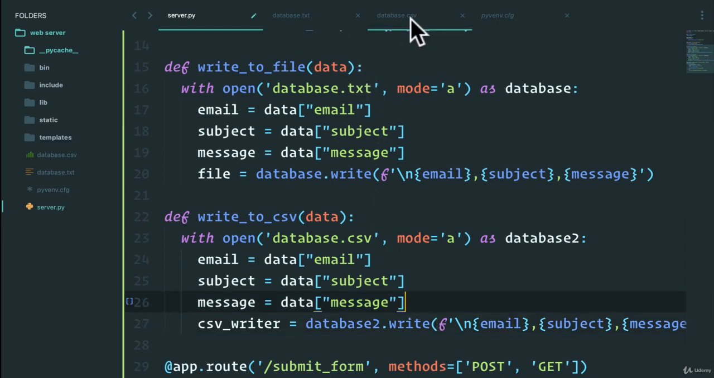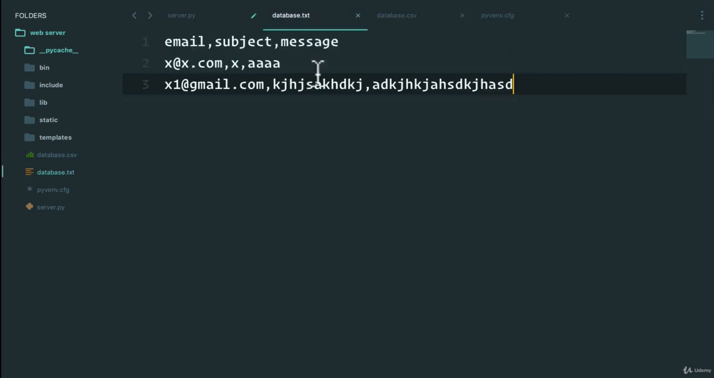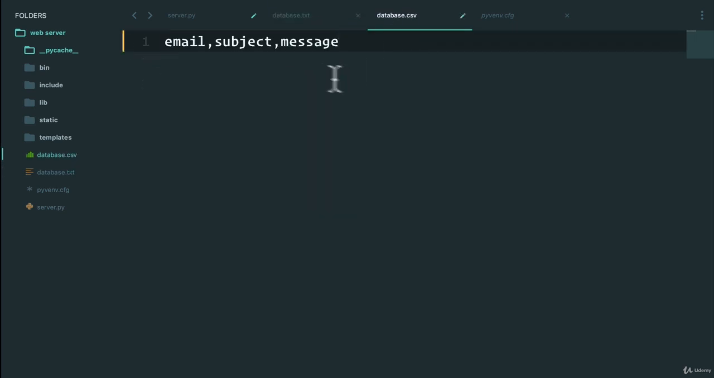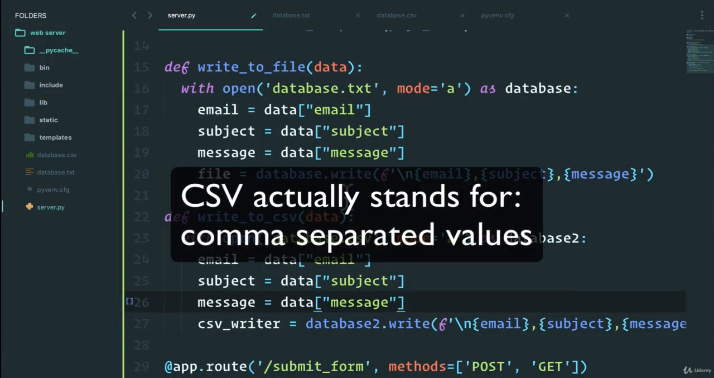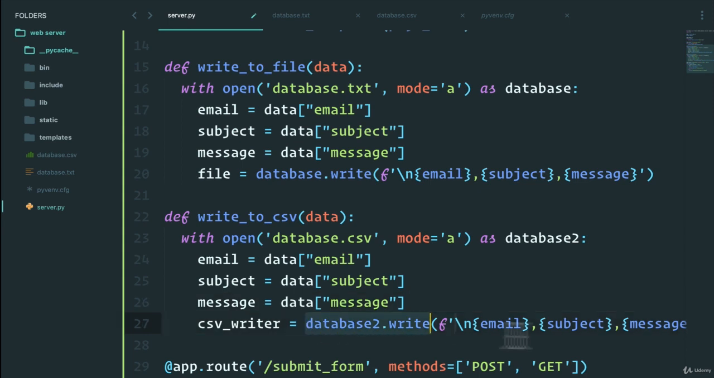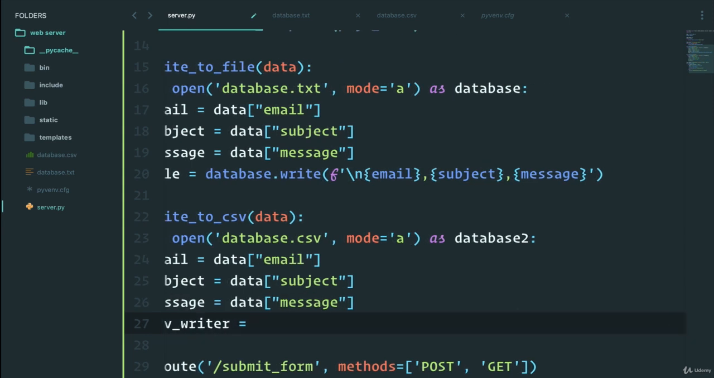First, we're going to write in our CSV these columns. Now, with a CSV file, by using these commas, we have the email column, the subject column, and the message column, and the commas essentially say this is the end of this column, this is the end of this column, and this is the third column. So we can keep it the way that we have in the database.txt file. Now in here, let's remove what we have here.